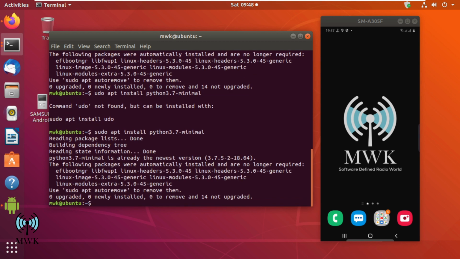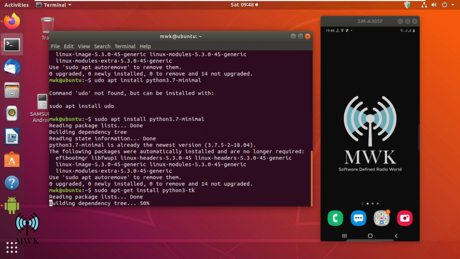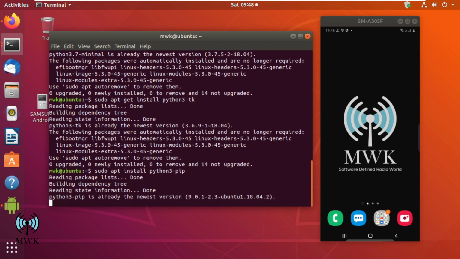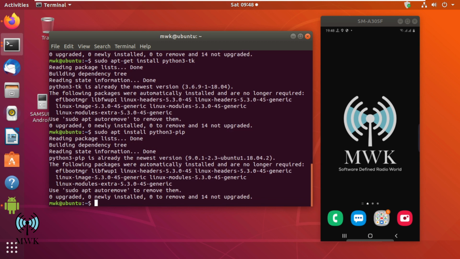After that, make sure to install sudo apt-get install python3-tk. Follow all these steps. I will put all these steps in the description below. Install sudo apt install python-pip, and pip install Flask, socketio, and so on. Just follow all these. After that, we need to git clone the source of RTLion. After you finish all, just follow all the steps in my description.